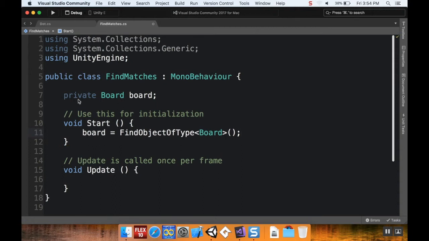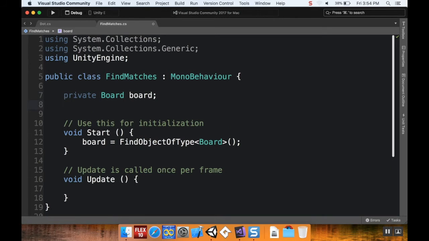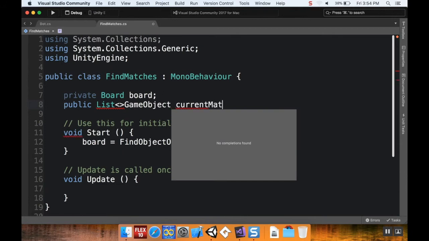Okay. So the next thing I can do down here is create a list of game objects, and the purpose of this list is to detect when we have a match, if it's a match 3, a match 4, or a match 5, and that's going to come in handy later on when we do power-ups. So what I'm going to do here is create a public, and I'm making it public mainly for debug purposes, just to make sure it works. And this is going to be a public list of type game object, and I'm going to call it current matches.